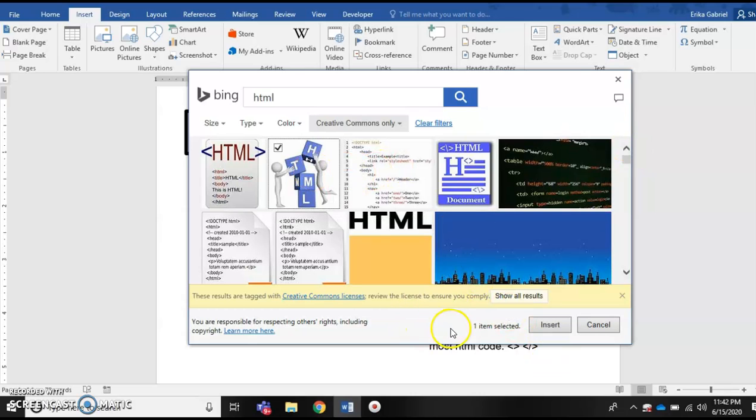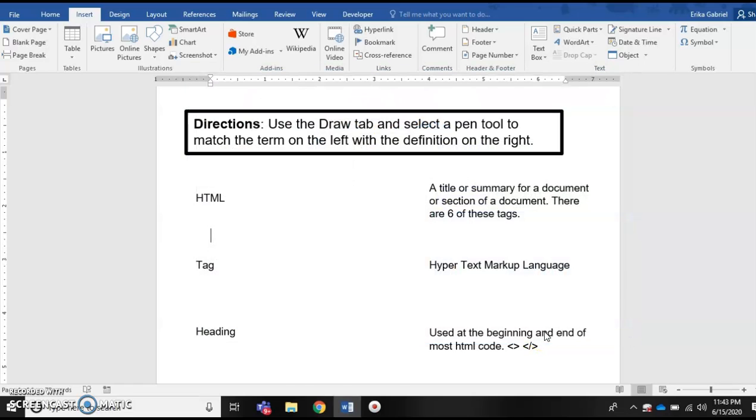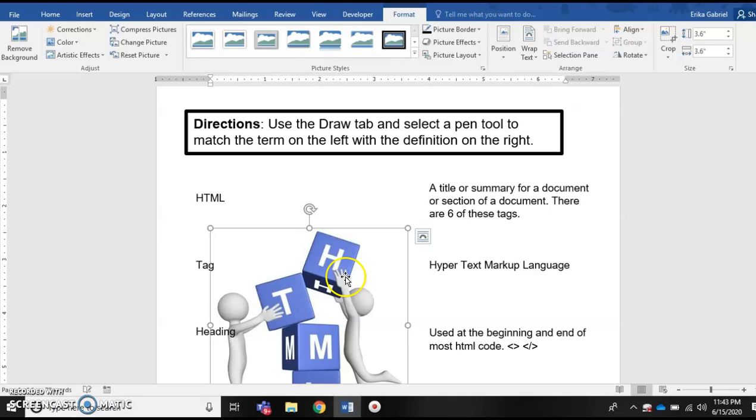I'll select the picture, or you can select more than one picture if you need to. Creative Commons only. Make sure that they are not copyright protected, so you should be safe if you're searching this way. Insert. So you can see the picture is right in the middle. It inserts wherever your cursor was.